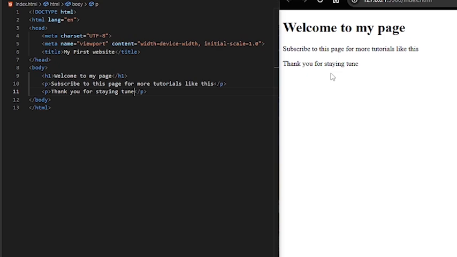So every website in the world starts with this basic structure. Then every other content you see goes in between this body tag.